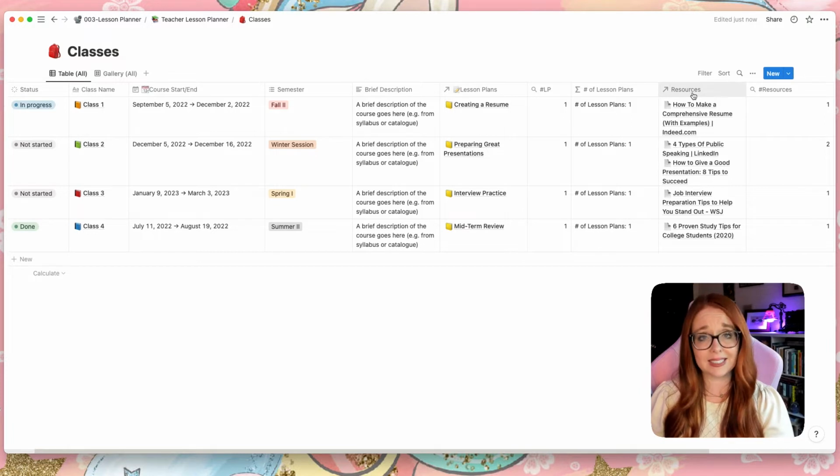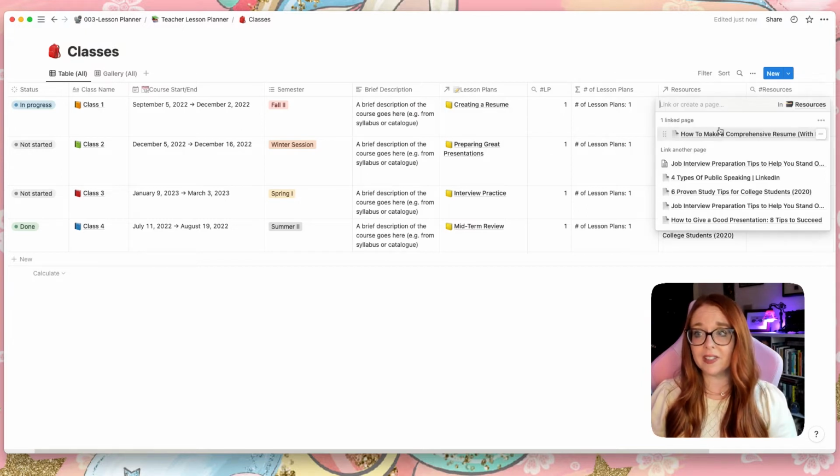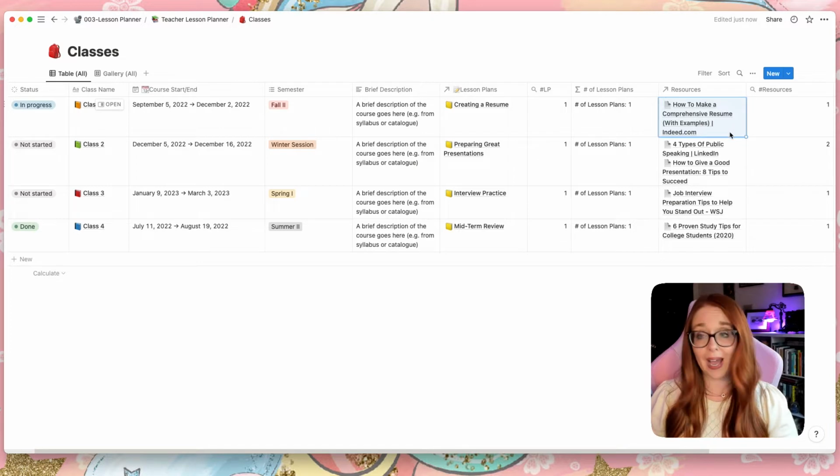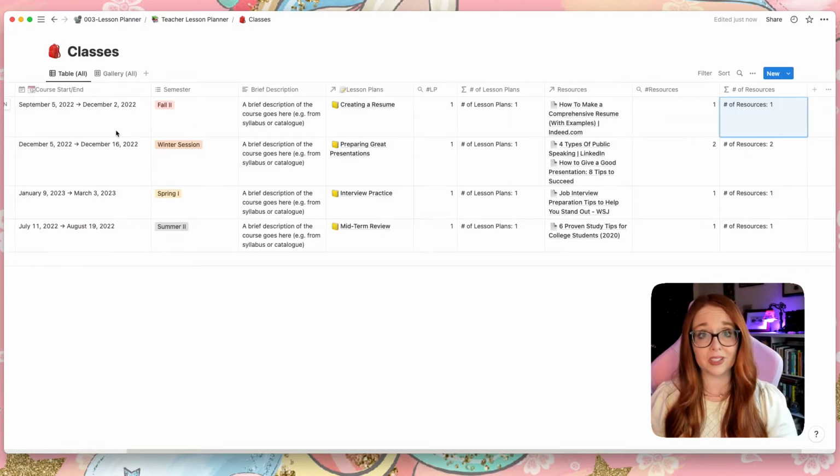Also, this classes database links to the resources database. And so if I've connected any resources to the particular class as opposed to a lesson, that shows here. And you'll see that I have a roll-up here as well for resources. So how many resources are there? I find that this just makes it really nice, and you can take a look and see all of the things that you have connected to your particular class.